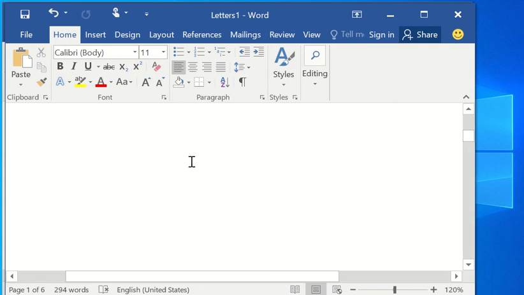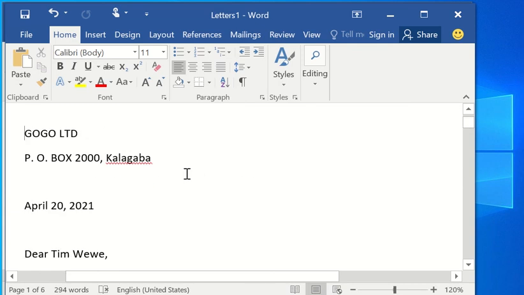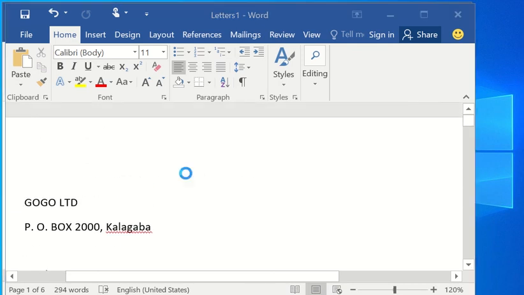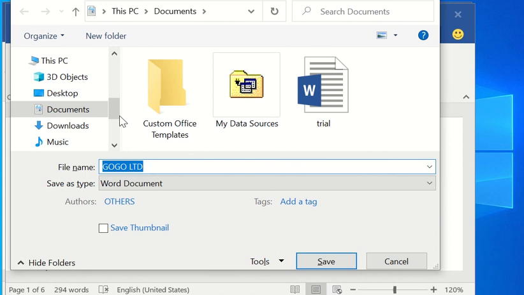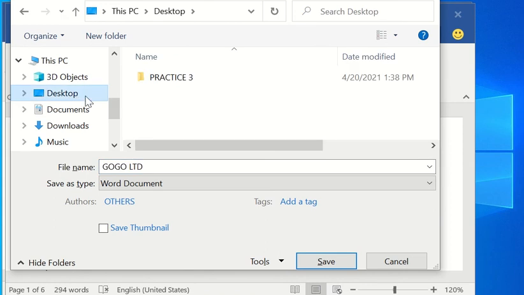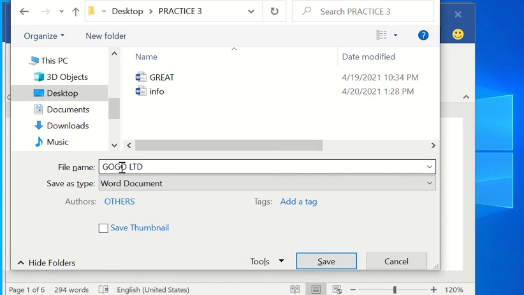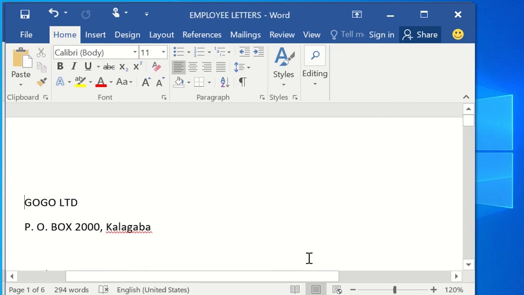So you have checked to see that you have all the letters in there. We're going to go ahead to press Ctrl S, which is our shortcut for saving. And again, we want to navigate to our folder into which we are saving our work. And we are supposed to call this file Employee Letters. Okay, there we go. And we save. And there we are. We have completed saving our work.